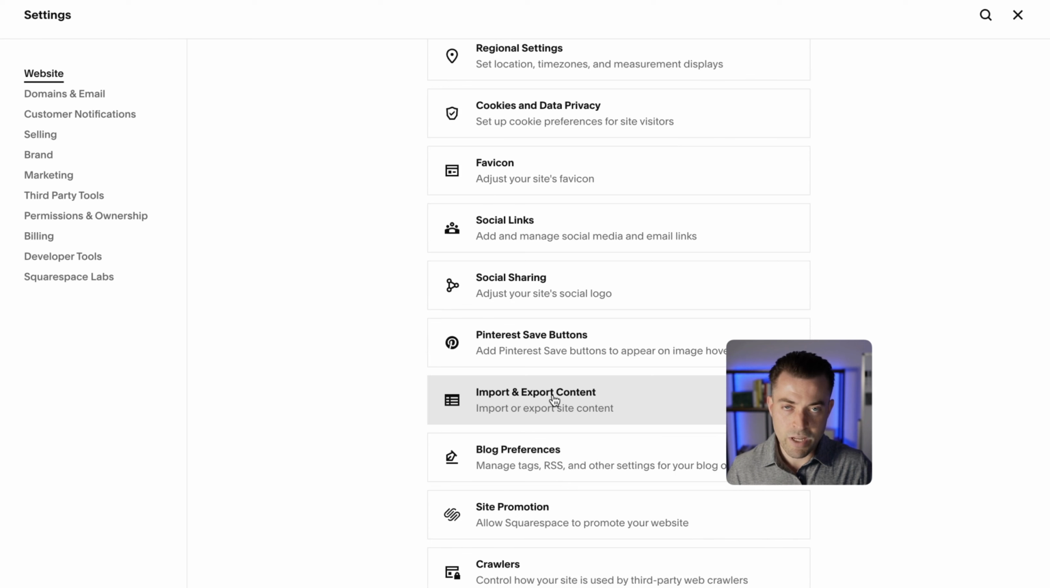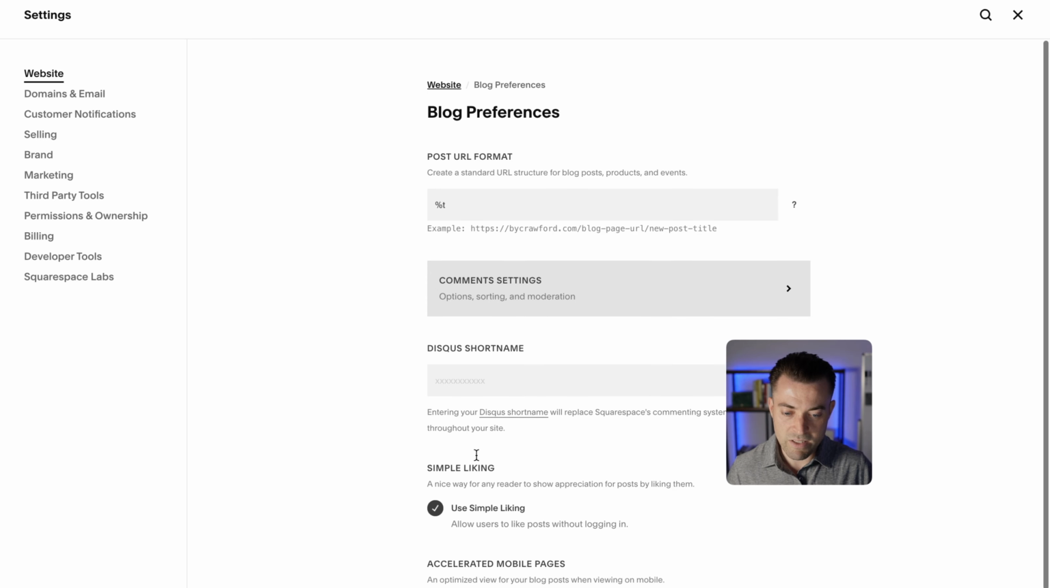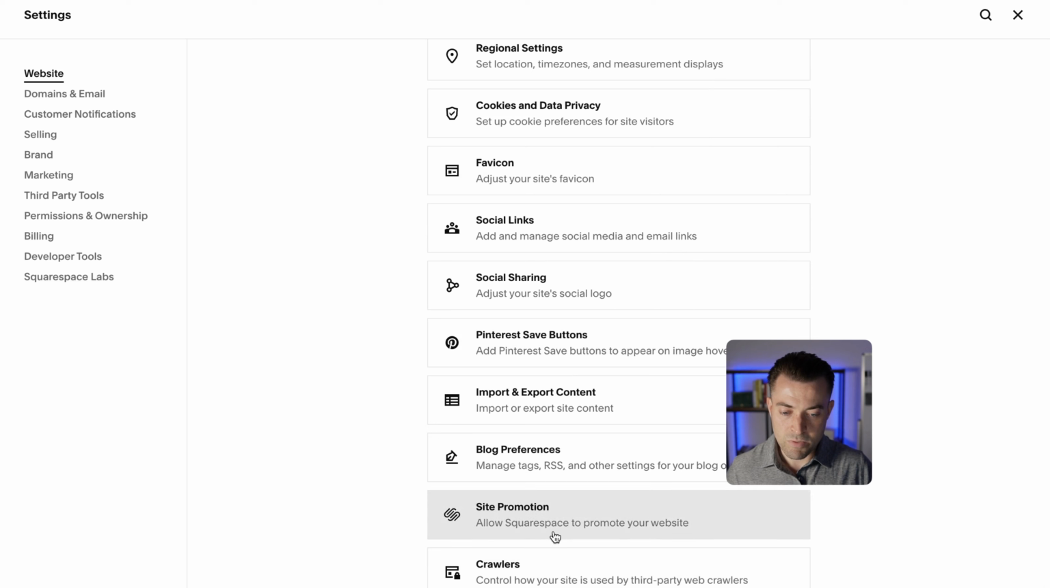We've got import and export content. So whether you might be migrating to or from Squarespace, you can export an XML file or import an XML file for blogs, basically. Blog preferences, which is just RSS tags. Do you want to enable AMP? What else we got? Site promotion.